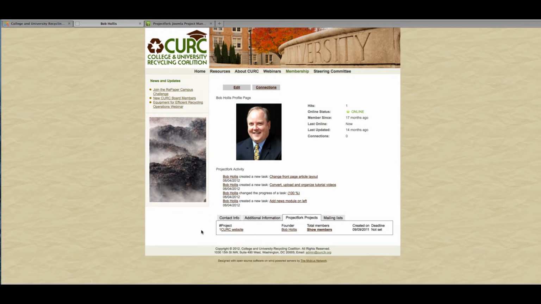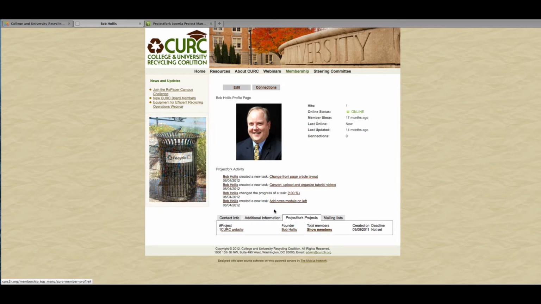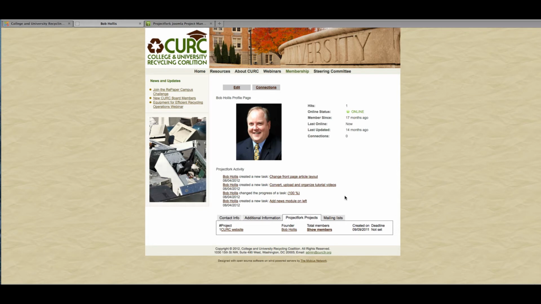So it would show any projects that I'm involved in. I can look up other members, see what deadlines are, etc. And this could be put on as a tab also, but that's a Community Builder feature. I just wanted to show that you can get into this and see it from the front end, right in your own calendar or in your own profile.